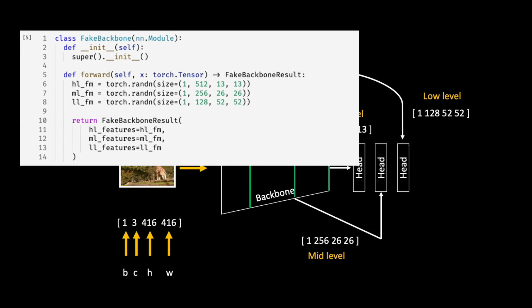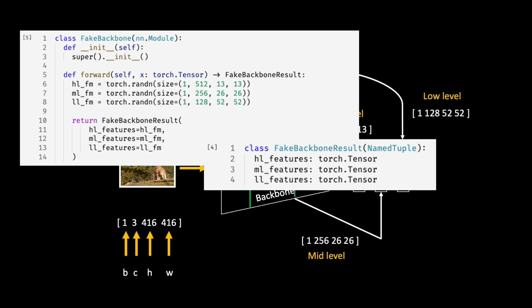Now, instead of using an actual backbone, I have created a fake module that outputs these feature maps, because the purpose of this tutorial is to focus on the detection head, and not on the other components. And this is just for experimental and educational purposes. Note that the result of the forward method in my fake backbone is something called fake backbone result. It is a named tuple that I have defined that contains the three feature maps that will be returned by the backbone. You can appreciate that instead of using a list or a regular tuple, writing your code like this makes it more readable and less error prone.